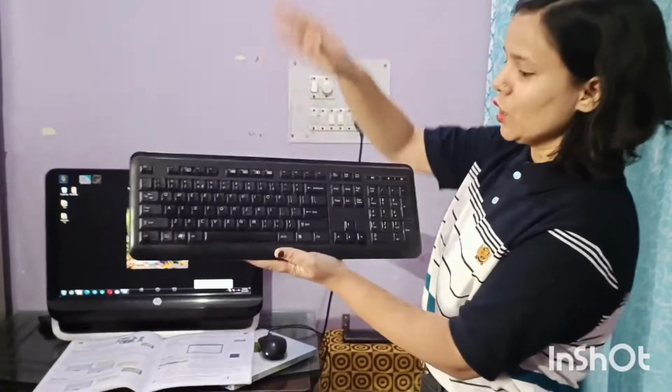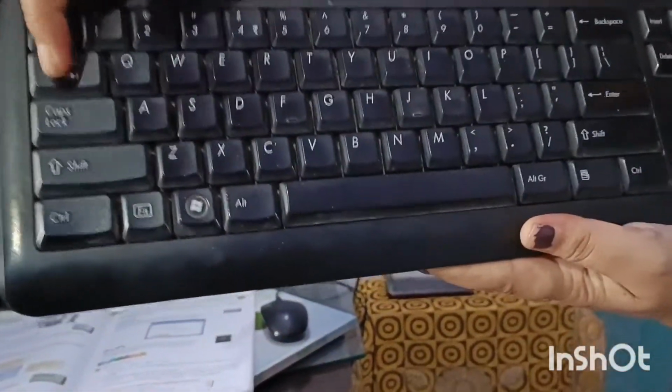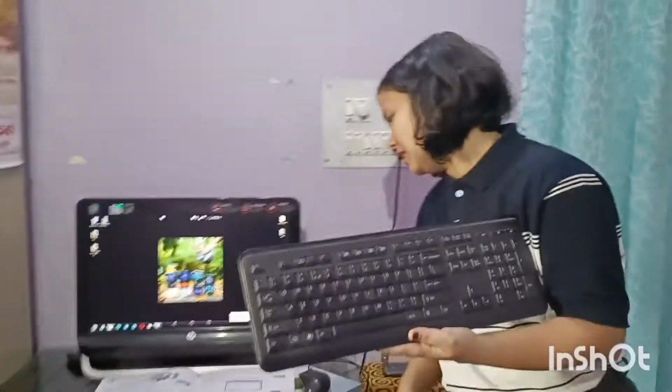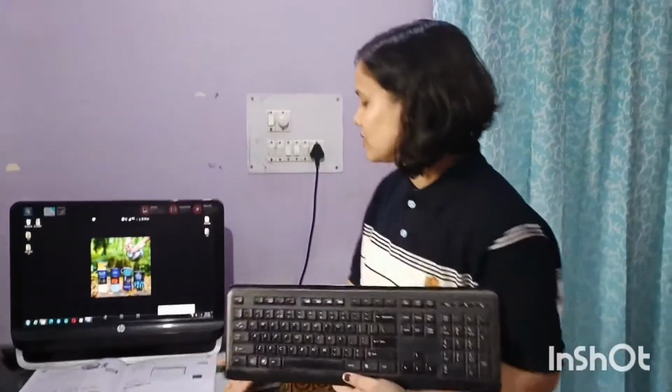So students, our next key is the tab key. It is on the left side of the keyboard. So the tab key is present on the left side. It moves the cursor towards the right.